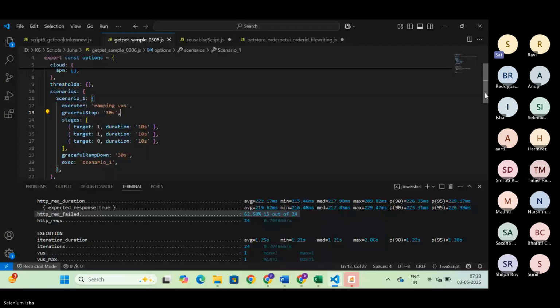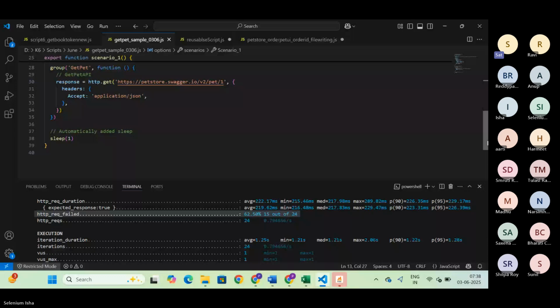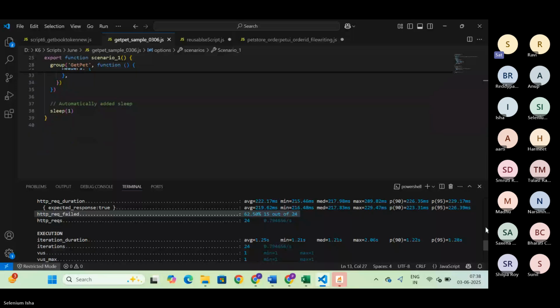We haven't enhanced anything at all. We didn't do any parameterization, correlation, error handling, or printing. Nothing. I'm just executing it and I got a response. So at least a script is now developed, and it's running as well. We'll learn all these other enhancements in the upcoming sessions. I'll take a pause here.